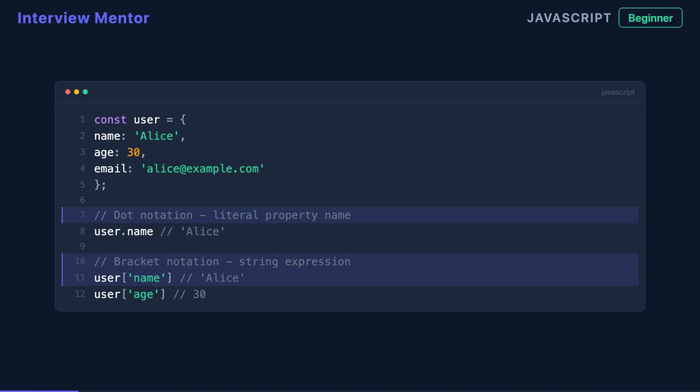Dot notation uses a literal property name directly after the dot. You write user.name to access the name property. Bracket notation uses a string expression inside square brackets. You write user["name"]. Both access the same property, but the key difference is that dot notation requires you to know the exact property name at the time you write the code.